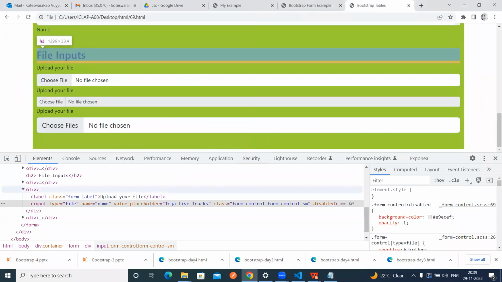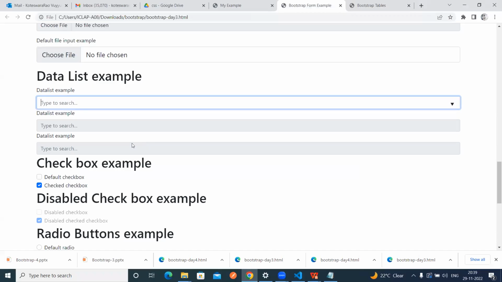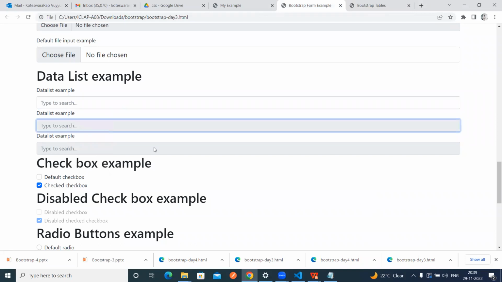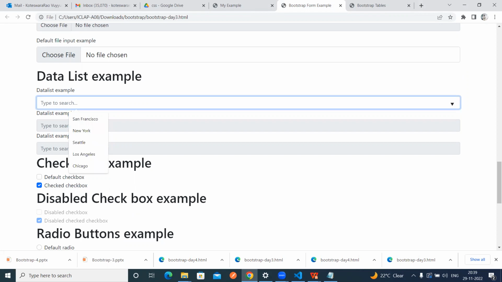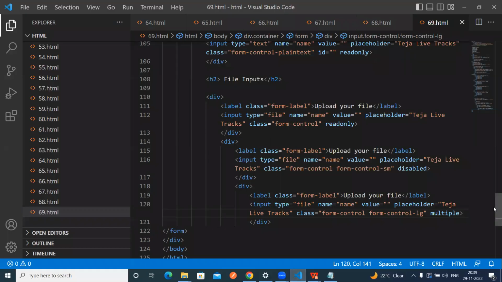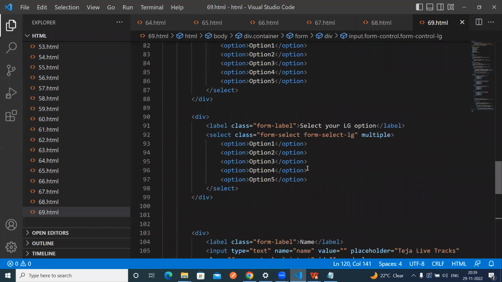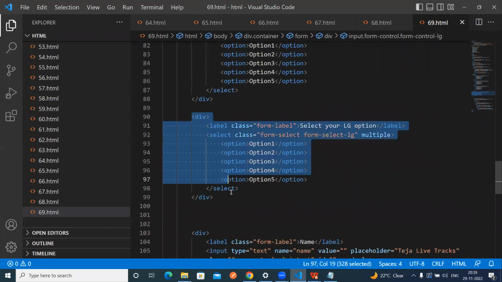The next one is data options. What is this one? If you have a large number of options, scrolling will take some time. That's why we have the auto select. So here, this is the select one.